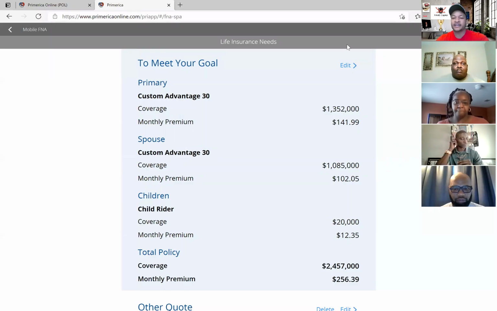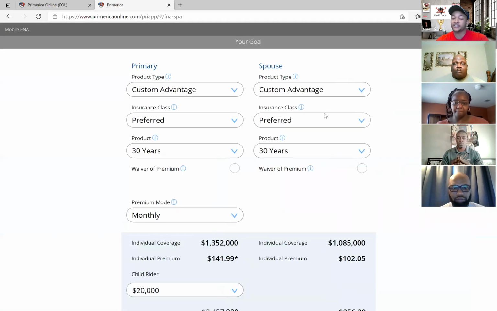Now, of course, we could go deeper and see if they can qualify for preferred. So you'll click edit. When you go to edit, now both of these are actually preferred. So if they weren't preferred, you have to change it. It shouldn't be defaulted at preferred. It should be defaulted at standard.